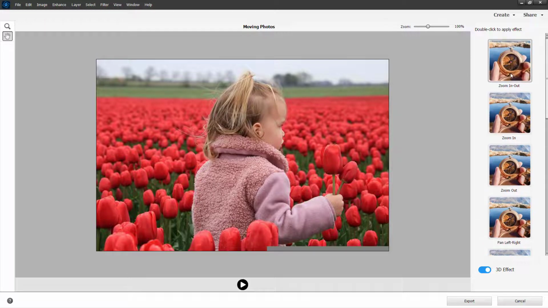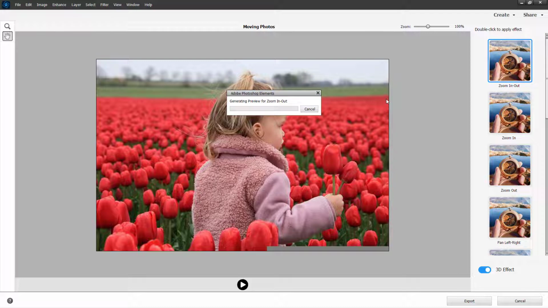So let me utilize the zoom in and out effect right here. Let me just double click on it. What happens is that it'll analyze the photo, and then it'll apply the effect onto the photo that is opened up right here. So it is generating a preview for zoom in and out, as you can see. It does not actually apply the full effect, but it generates a preview so that if you are okay with it, then you can export it out.